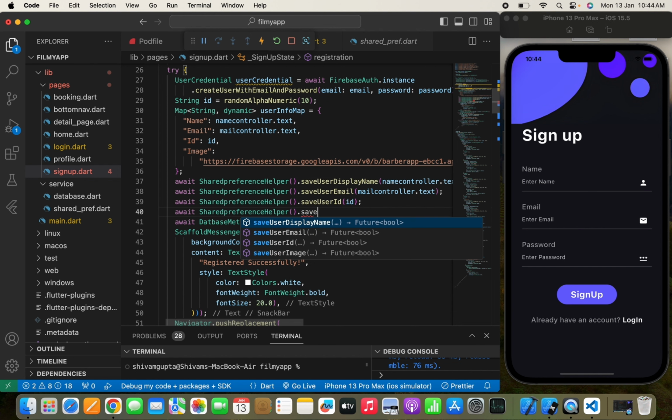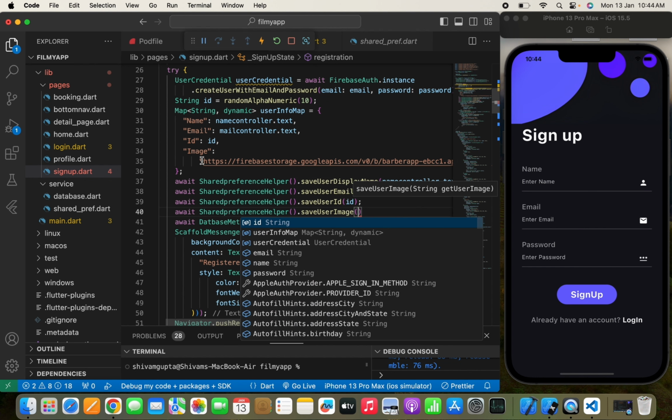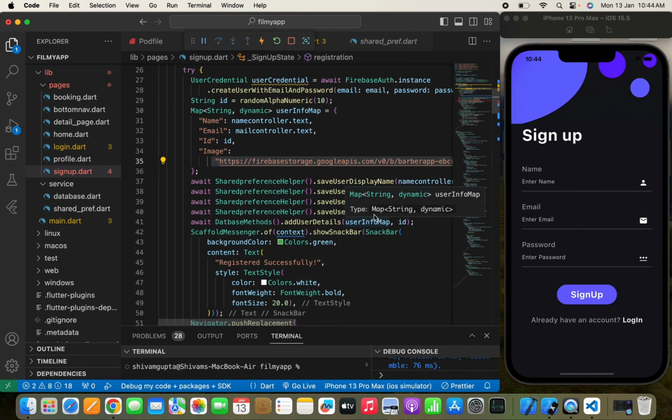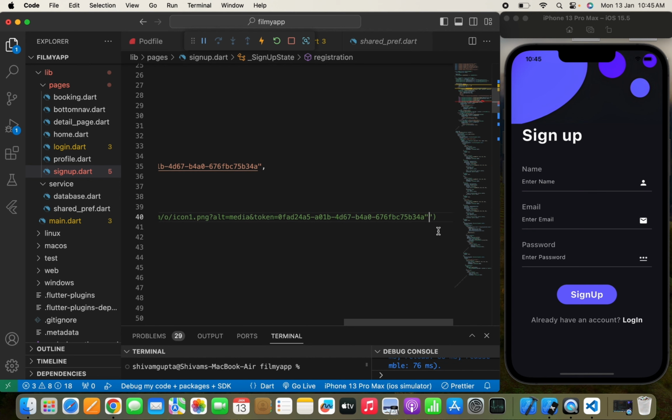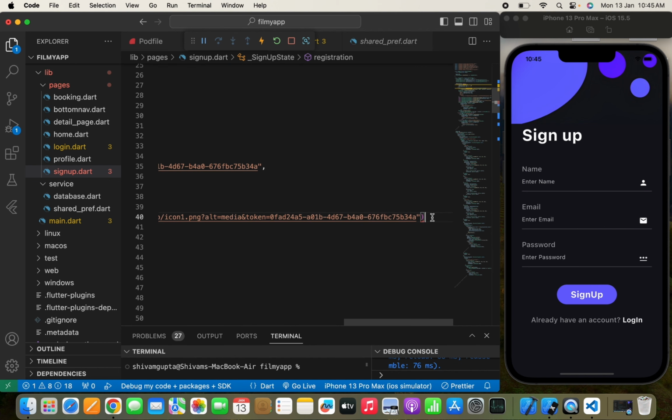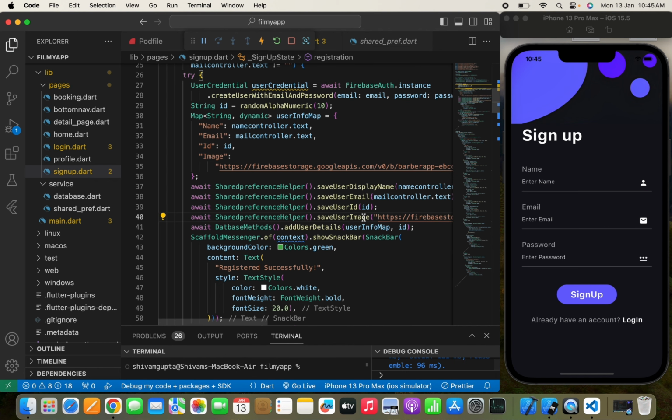And we'll write await shared preference helper dot save, and then I'm going to save the user image. Now let me copy this image link and we'll paste it in the shared preference where we are saving the user image, something like this. So once we have done all this, we can save the data locally. Now I can use a shared preference, but don't need to worry. I will show you where we are going to use a shared preference and how this data will be called, and we can show them in the app.